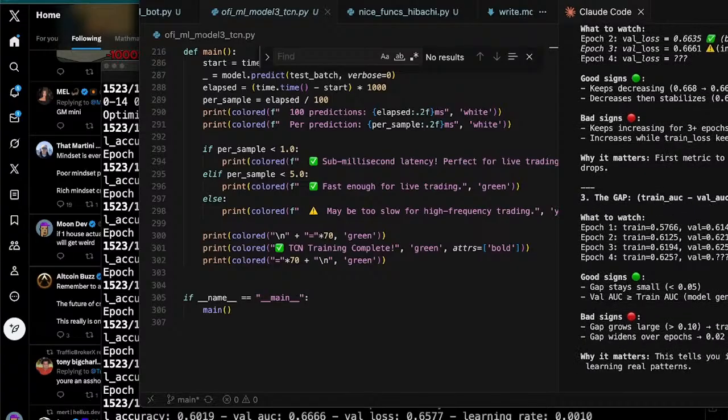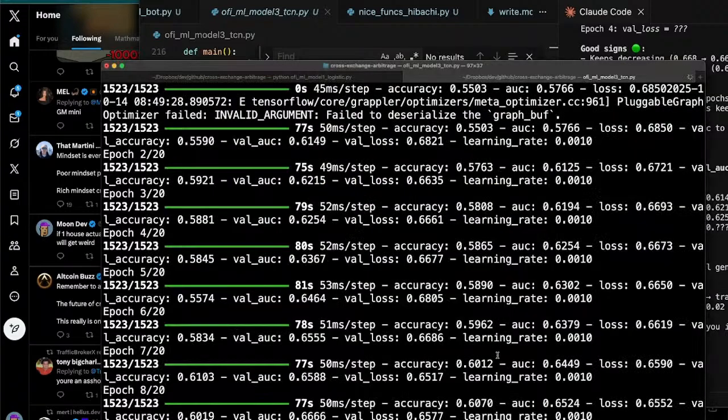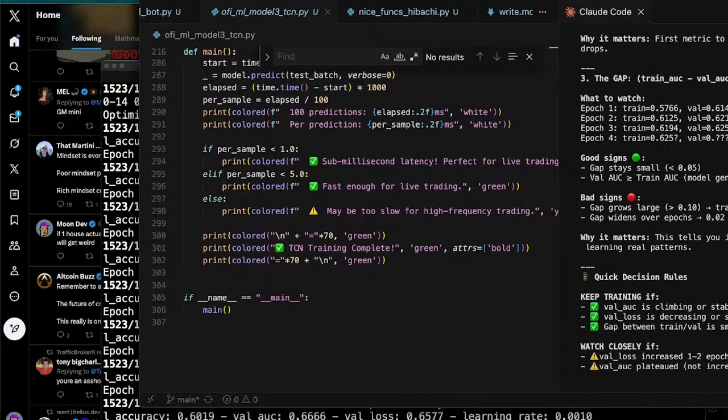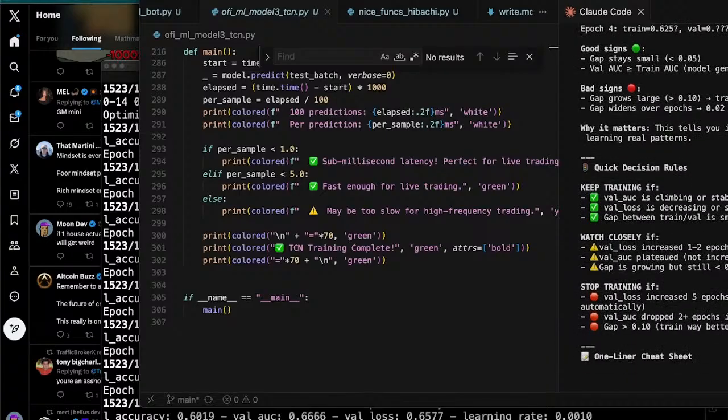Okay, gap. So I've never even looked at that. Gap stays small, 0.05. Train AUC over val AUC. Val accuracy, val loss, later. Why it matters: this tells if your model is memorizing training data versus learning new data.